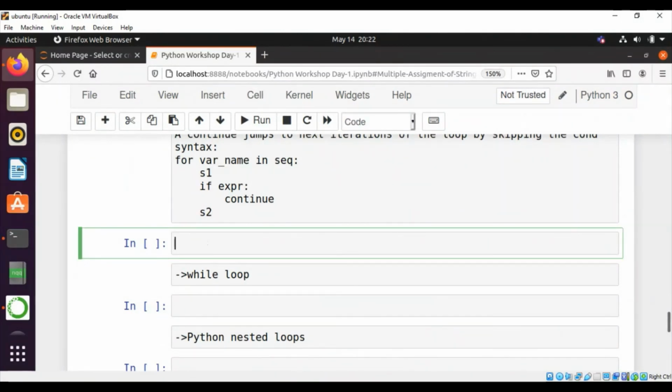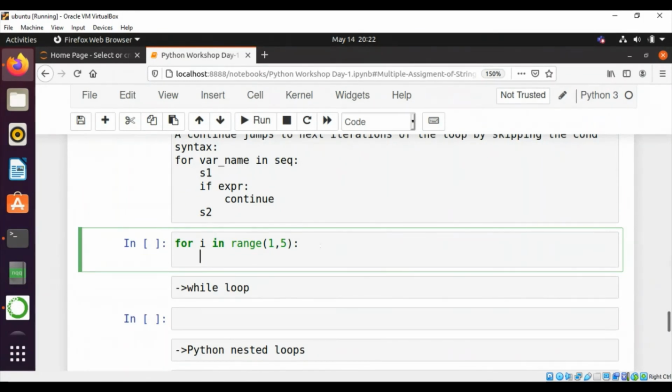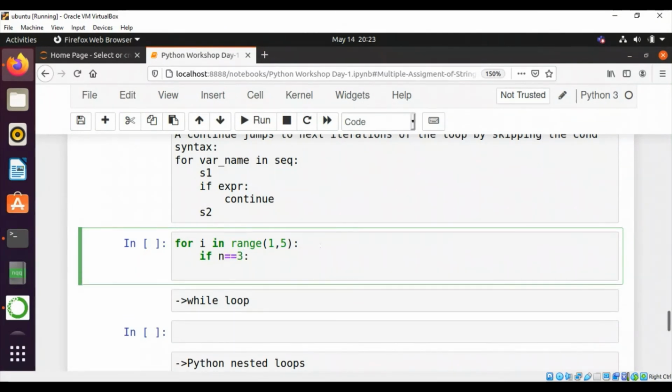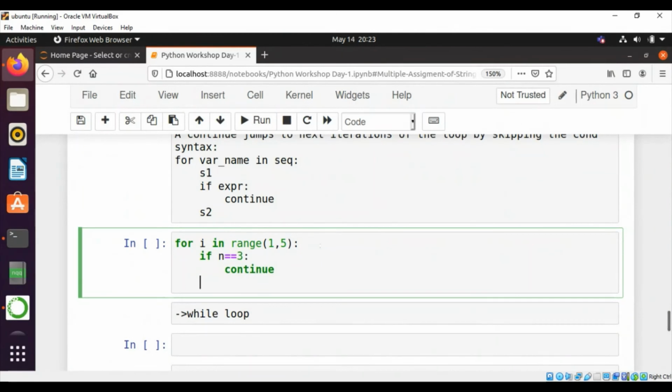Let's see. For i in range 1, 5, we can increment with 1. We will check if n equals 3, continue. After continuing, we will print outside the if statement. What this actually shows is when n equals 3, it hits continue, so it doesn't execute any statement that is below the continue statement. So it goes back to the for loop and increments by 1, then n becomes 4. So here 3 will not be printed in the output.